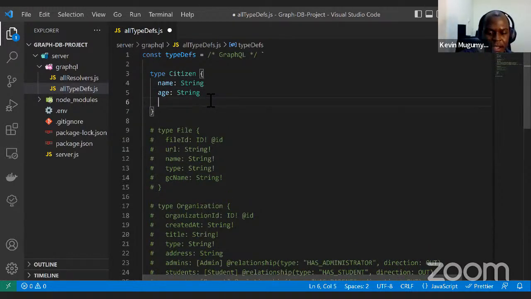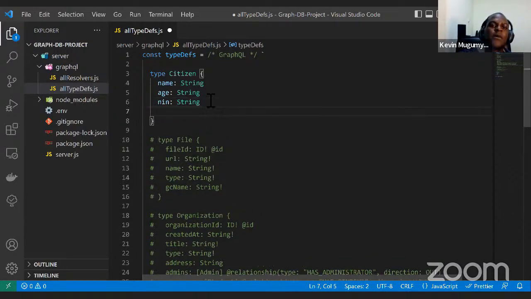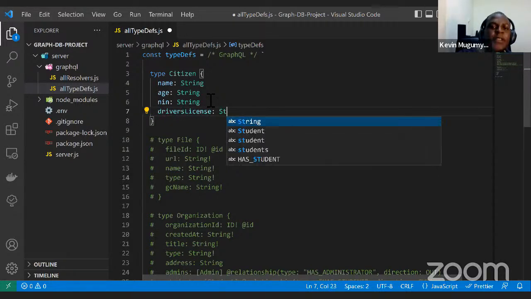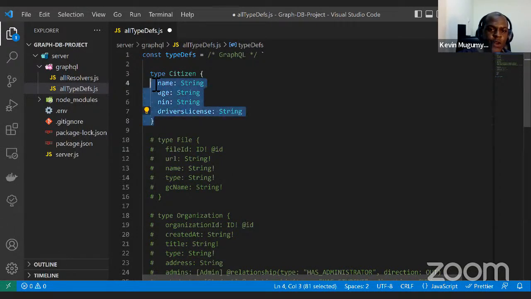We shall say maybe NIN number. The NIN could also be a string, because it's a collection of numbers and letters. We could also have maybe the driver's license. This will also be a string. So let's try and create another entity. Let's imagine this is all a citizen needs in NERA.